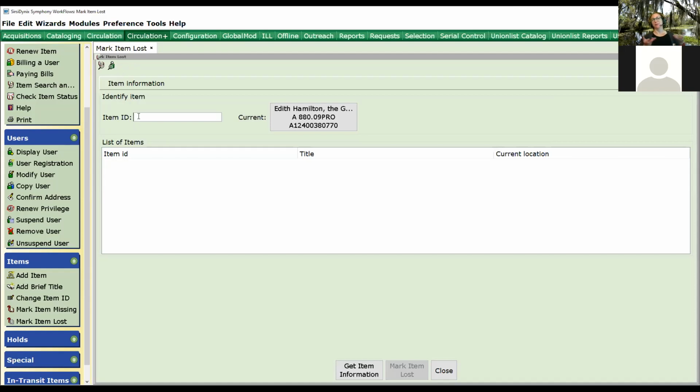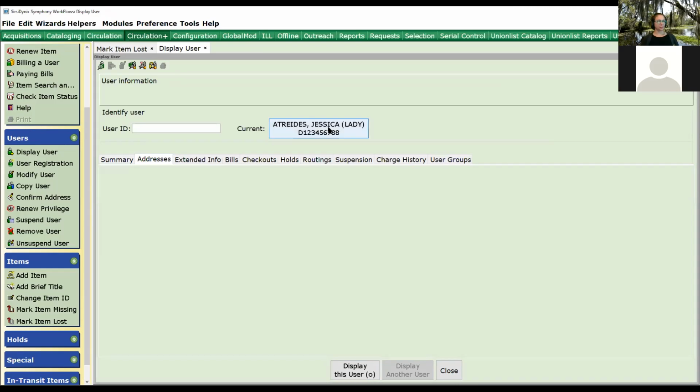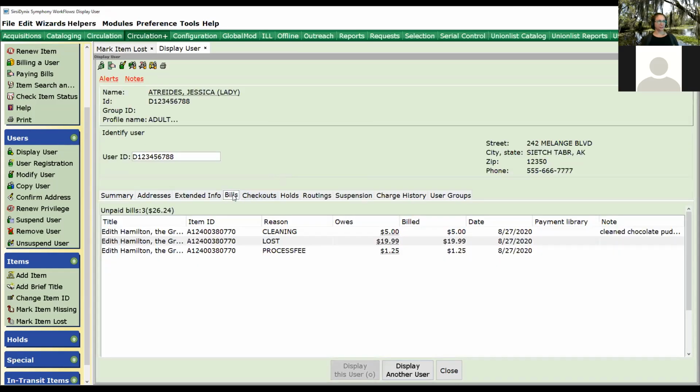So again, it depends a little bit on the situation which one's going to be easier. Or sometimes you might have the book in your hands and it's just growing mold, and so then you do have the barcode to put in, and you can just do it that way. But whichever's easier. So then you'll notice, I'm going to pull her back up and look at her bills, and you'll notice it automatically applied the processing fee, which is based on that billing library. So whatever library is creating the bill, it'll apply the appropriate processing fee. I believe that's how it works.